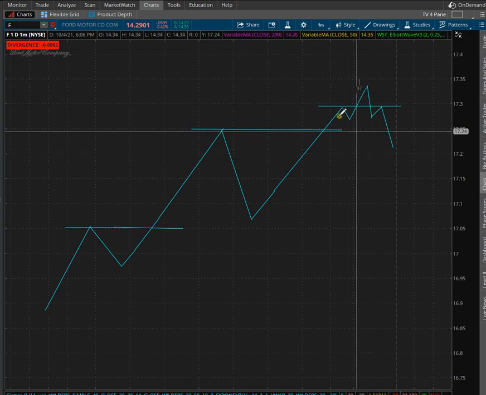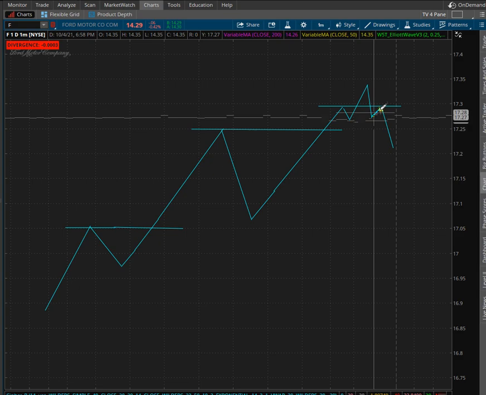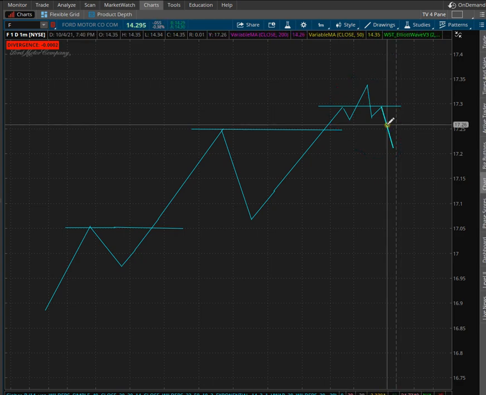So even if we break out and come back down and we break through that resistance, come back up and test and get rejected again, this is a very, very good sign of a trend reversal. That's one of the signs of a trend reversal.